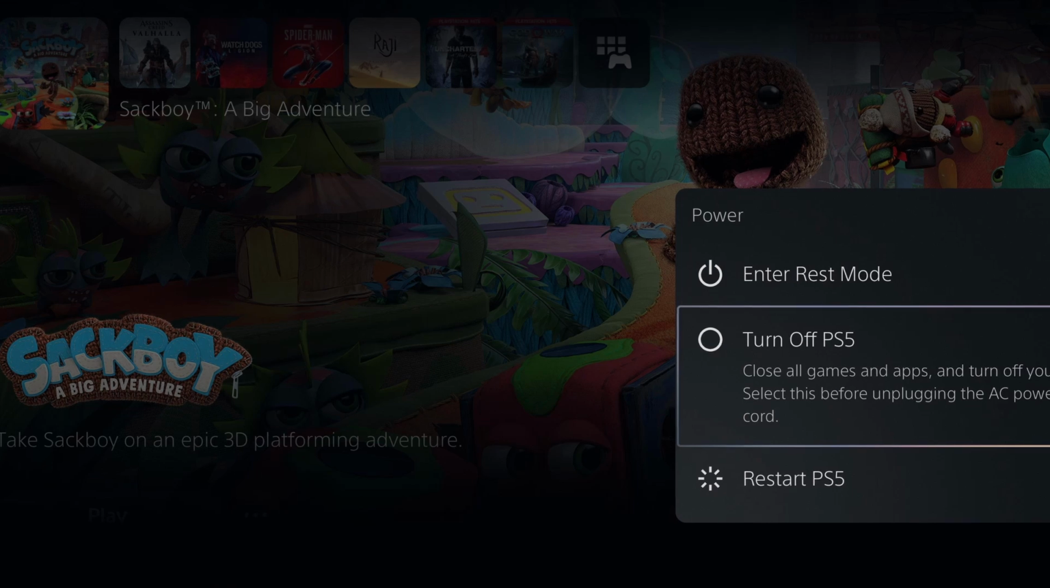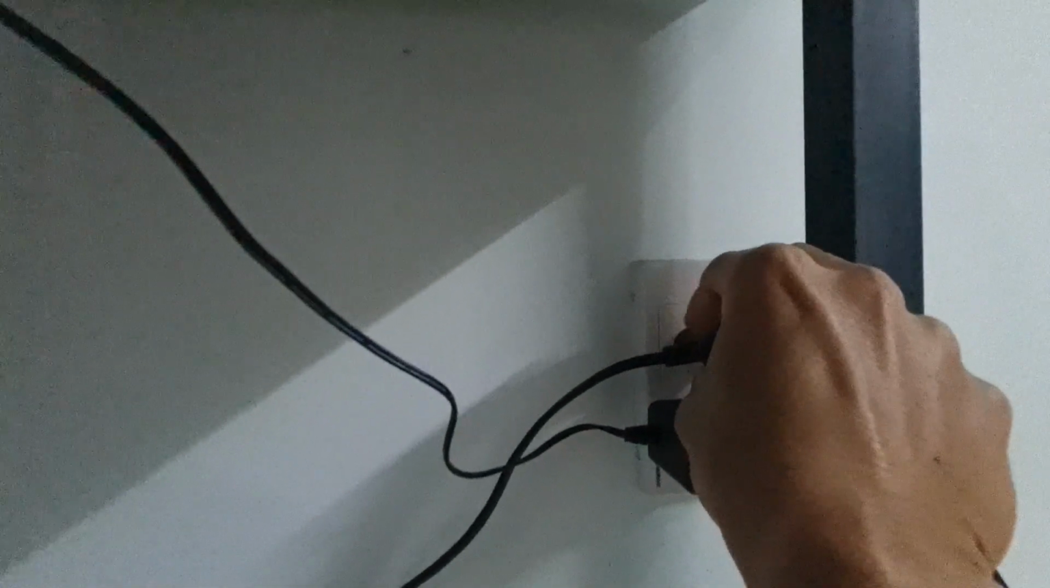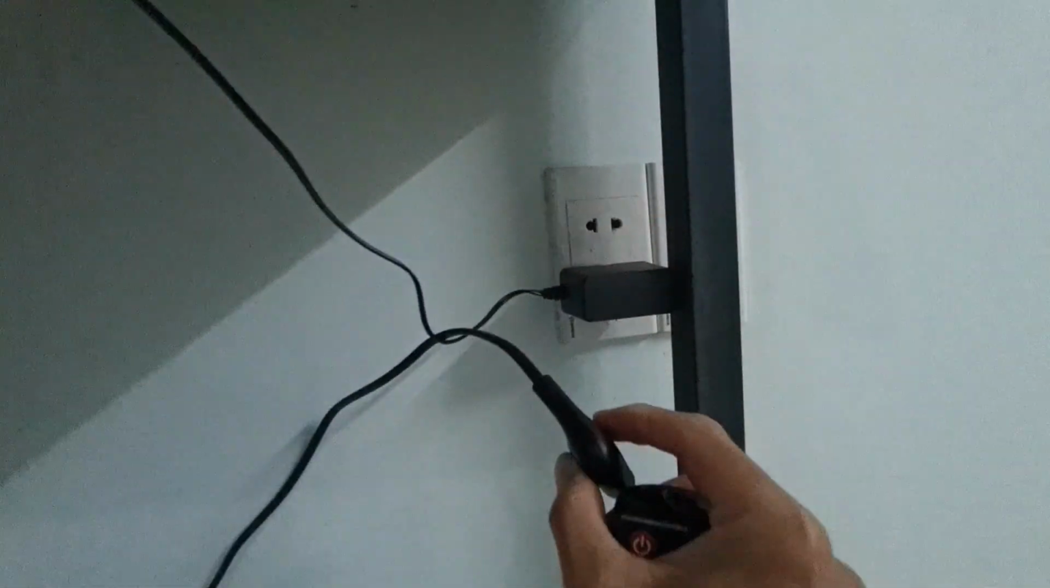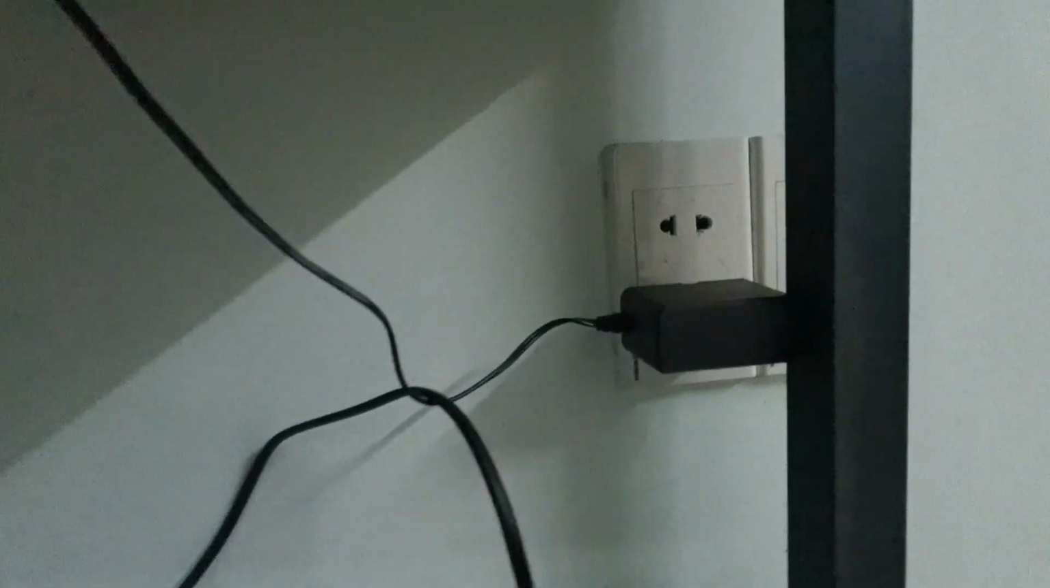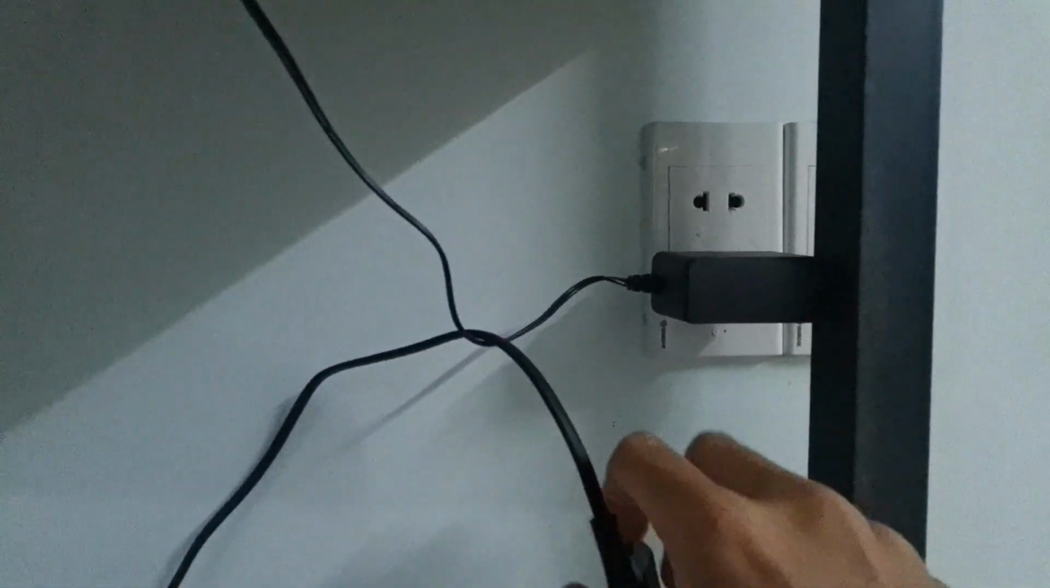If a restart didn't help resolve the error, you then need to fully turn off the PS5 and unplug its power cable from the power outlet. Wait for 30 to 60 seconds. Plug the power supply back in. Turn on the PS5 and let it boot up.